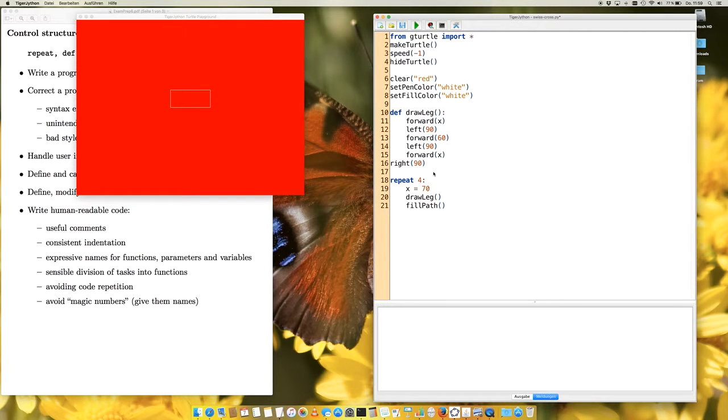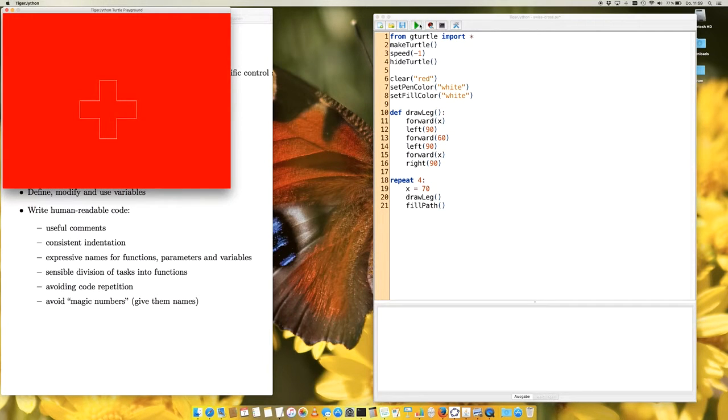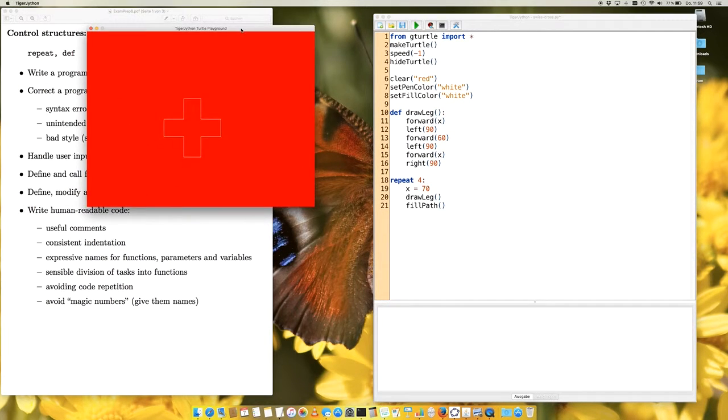So what's happening here? We see, for example, that this command right 90 is not indented, so it doesn't take it as part of the function. Supposedly it's supposed to be part of the function. So let's see what this does. We have our Swiss cross. It's not filled. Why is it not filled? Because we never called start path.